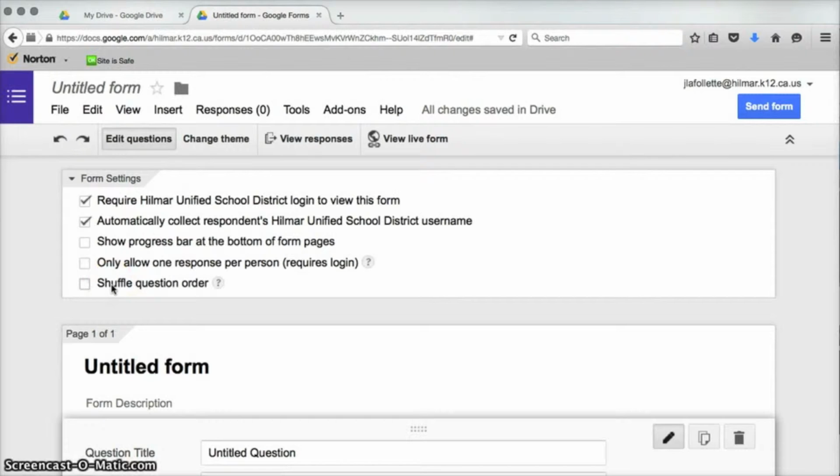The third checkbox is for really long forms or surveys, and it's not usually needed for regular classroom assignments. The fourth box limits students to 1 response per form. And the final one will shuffle the order of your questions. These last 2 options are useful if you're using a Google form to give a quiz.